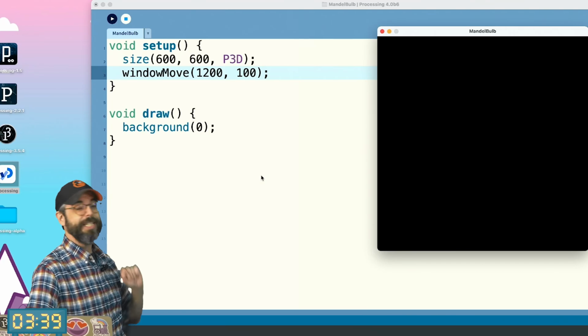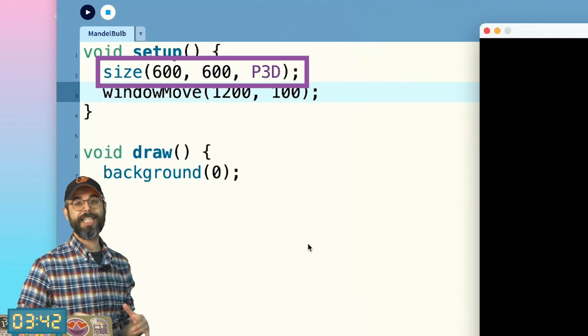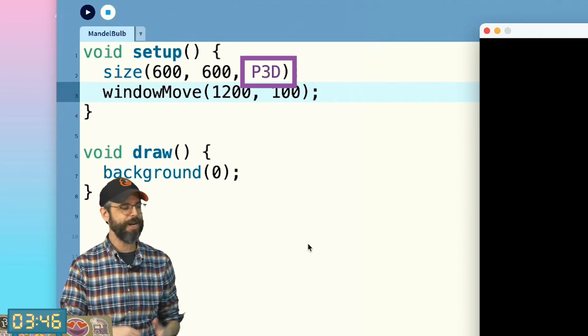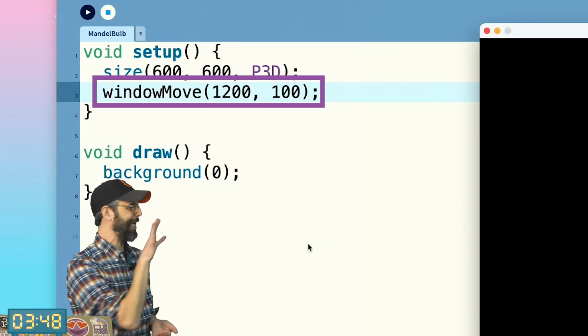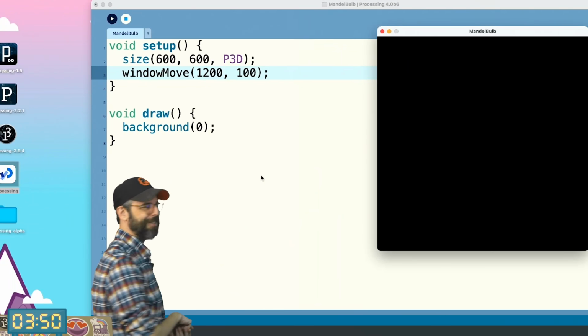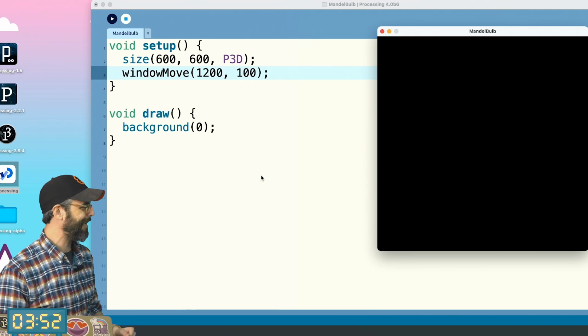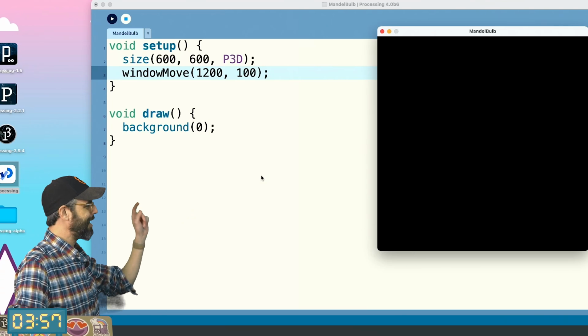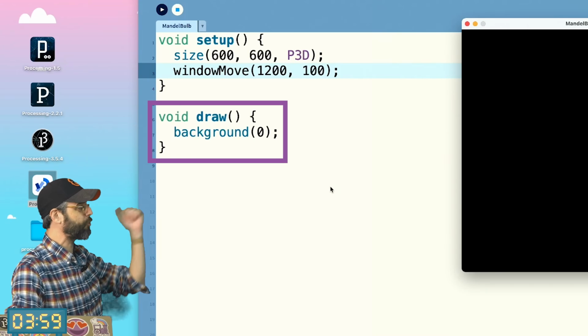Let me say a few quick things about the code I have so far. size() gives me a window size of 600 by 600 pixels. P3D for 3D rendering. windowMove is just because I'm obsessive and I want the Processing window to be on the other side of my desktop here. That's a new feature. I don't know if that name will stay, but it's working right now. And then I have a draw loop and I'm just drawing a background.